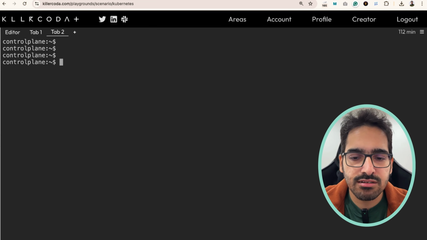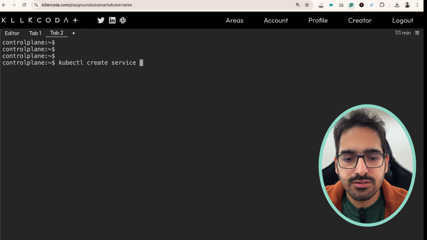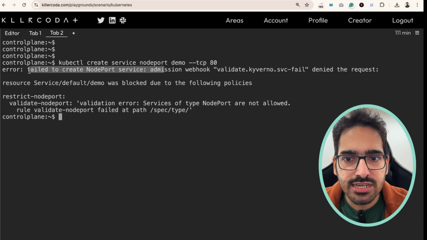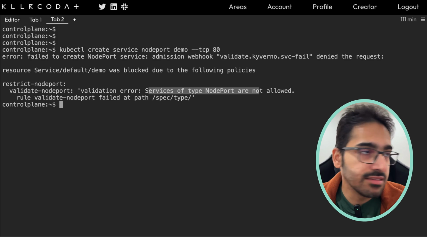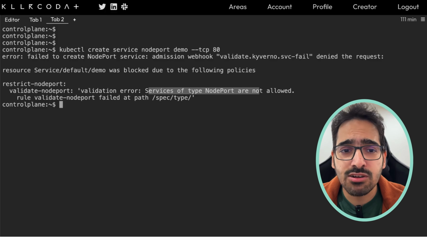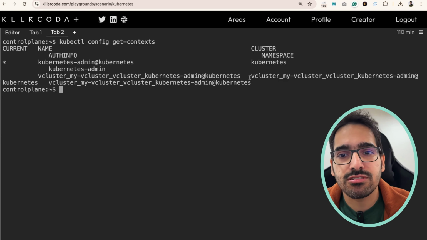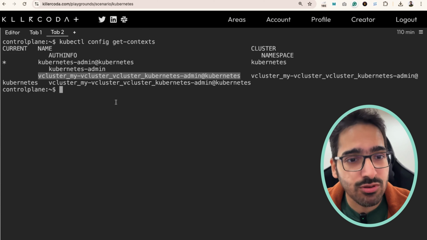So we'll run the command kubectl create service nodeport demo --tcp=80, and it failed to create the node port service because the request is denied. This is fine because right now we are in the context of the host cluster and we applied the policy to the host cluster. Now let's see if this is applied to the virtual cluster as well.